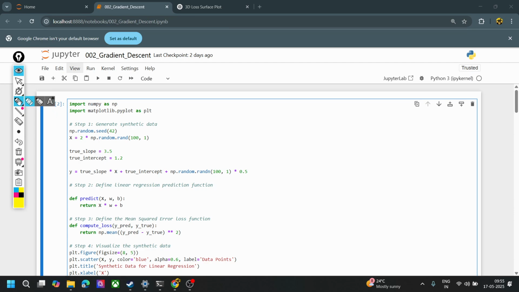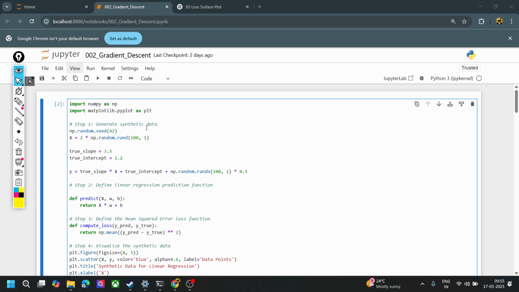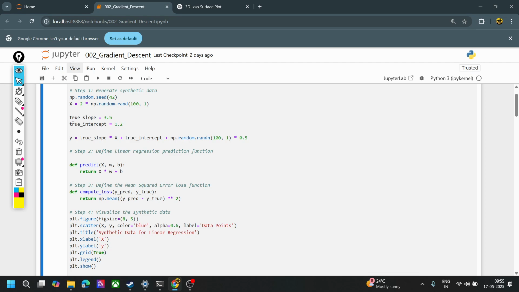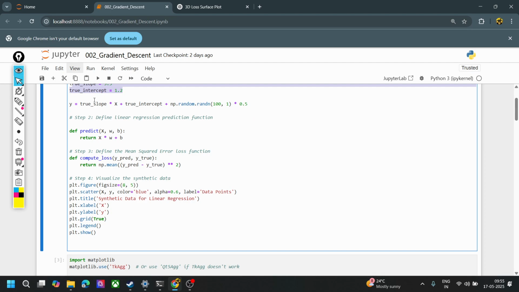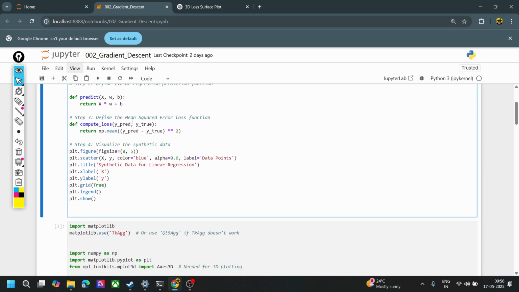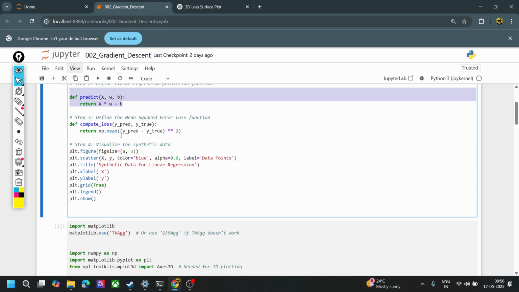Cool. So I'll switch back to the code. The first thing that we are doing over here is generating some synthetic data. I have come up with some random equation of the line that I'm looking for. So it's y equals mx plus c plus some random noise that I've added in the data. I've created a prediction function that is y equals mx plus c. Similarly, I've created the error as well.